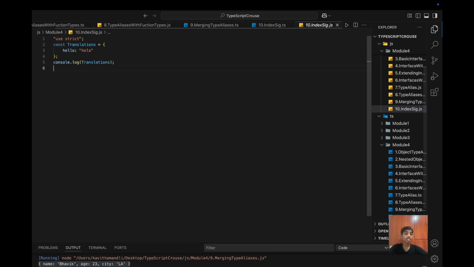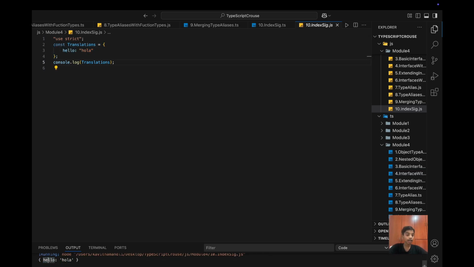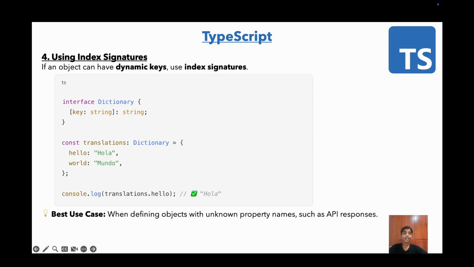Alright, so now let's look at this in JavaScript. So now over here we don't even have an index signature. We just have this const translations, which is an object, and we're just printing it. So now that will return hello equals hola. So the best use cases of this are when defining objects with unknown properties such as API responses.